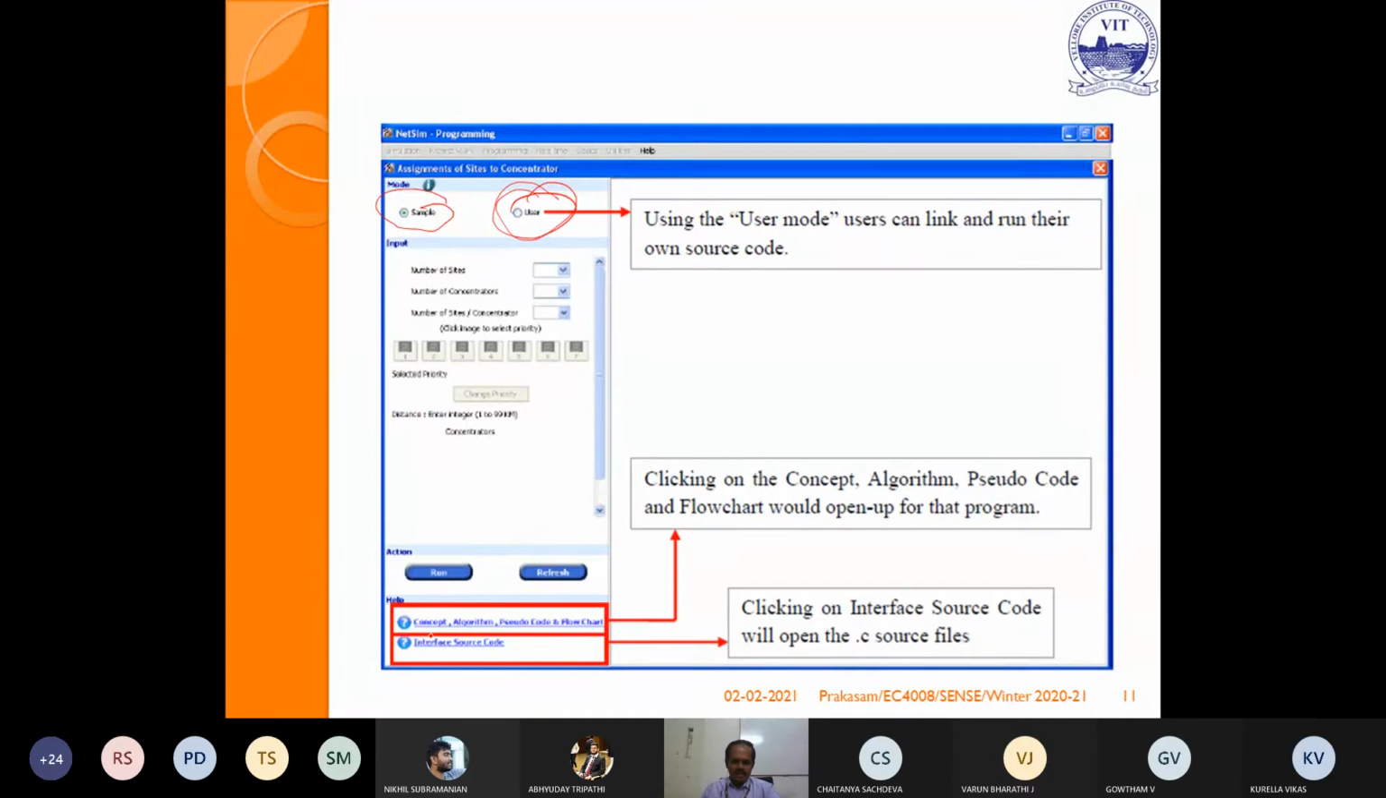You see here in the left side bottom, two question marks are there. One is the concept, algorithm, pseudocode. If you click this concept, algorithm, pseudocode in the sample, it will open the respective program. Then you can see the existing code. Then if you click the interface, clicking on this interface source code will open the .c source files. There you can edit all these things. Either you can go for the sample with the inbuilt, or you can link your own source code to run and create any environment.